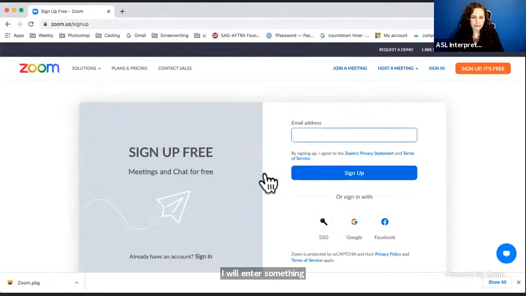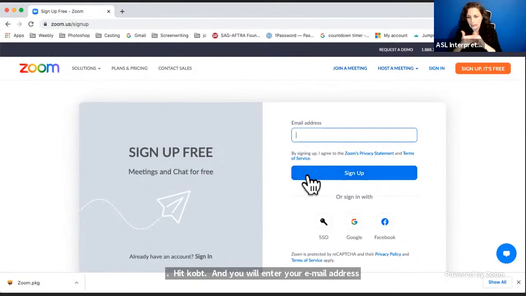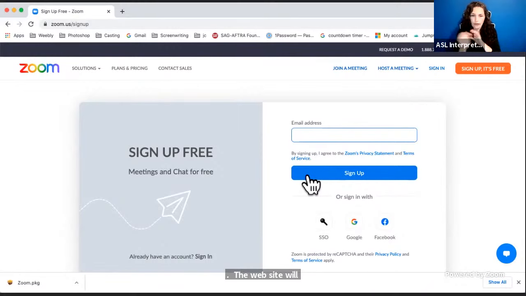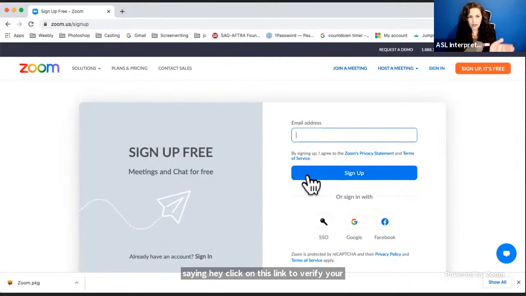And then you're going to enter your email address. And once you enter your email address and hit sign up, the website will email you a verification email saying, hey, click on this link to verify your email address and start your account. Once you do that, you'll be taken back to the Zoom website where you'll enter your password for your new Zoom account. And once you do that, you've got your Zoom account ready to go.